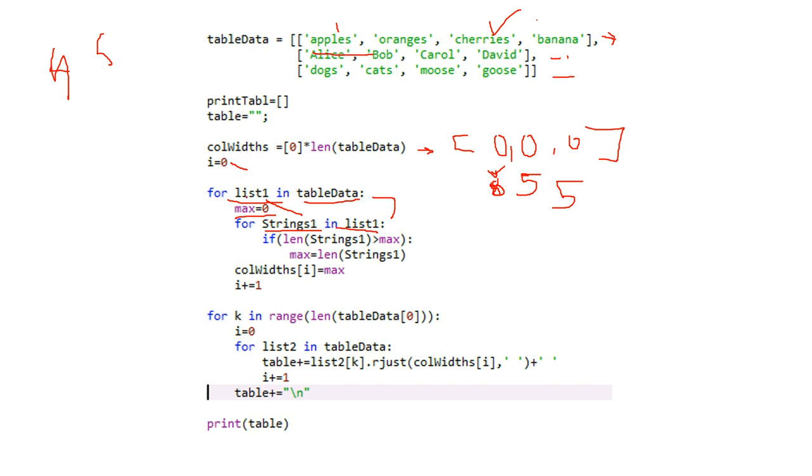And similarly, we will again take i as 0, and then we will go into the list. Okay, we will go to list 2 in table data. So what we will do here is we will get the list 2 of index k. k will be 0 first, and we will just put the rjust just here.